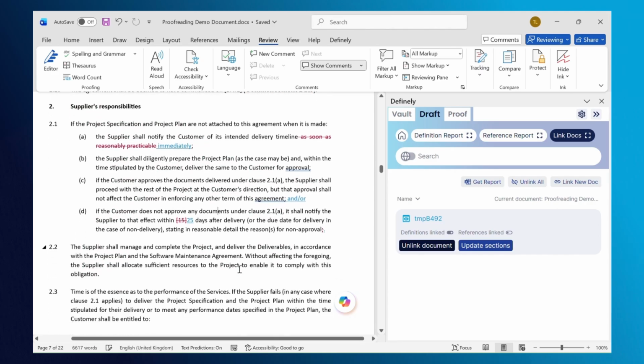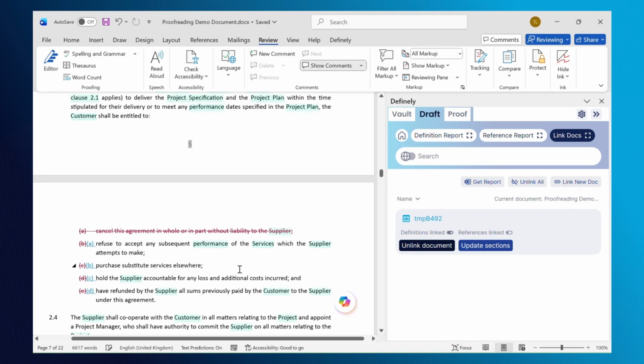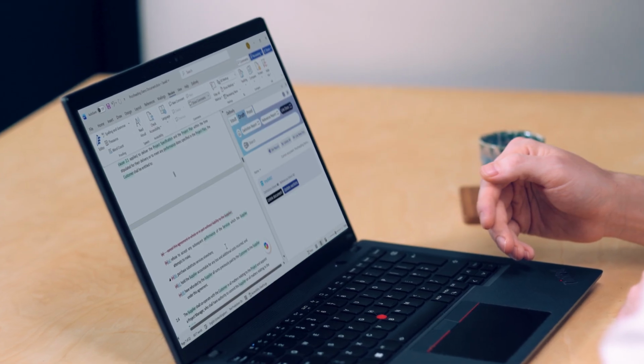And there you go. As you can see, the changes that I made have synced over, and we now have an updated master document compiling all the track changes ready for me to review.